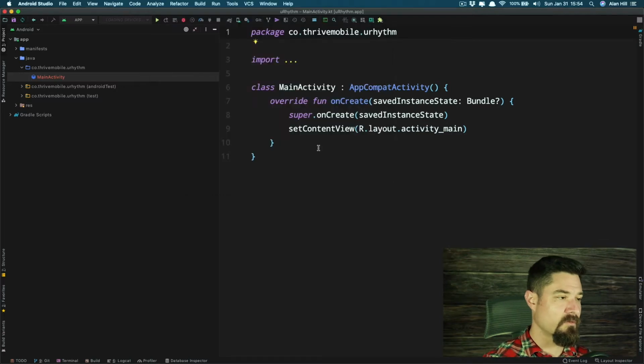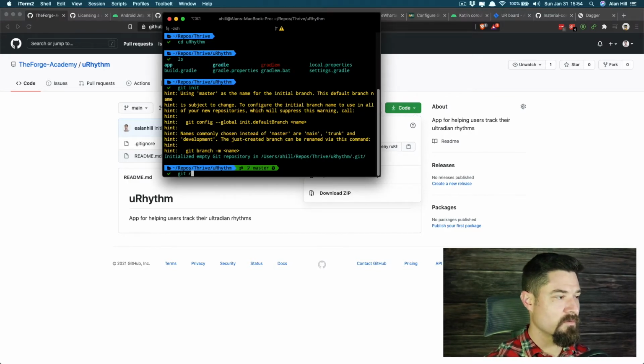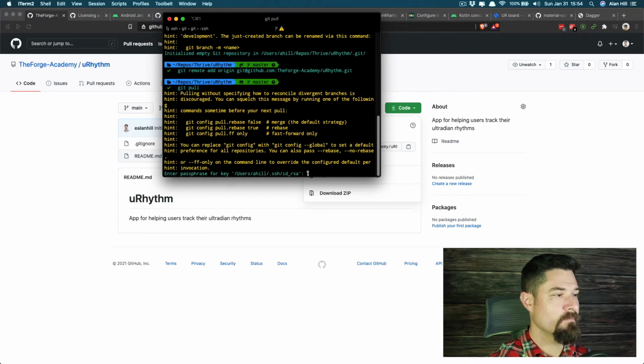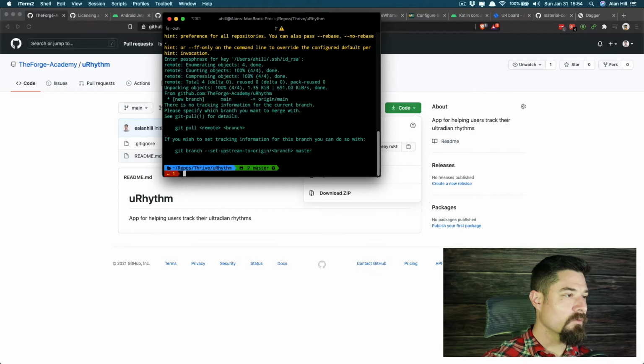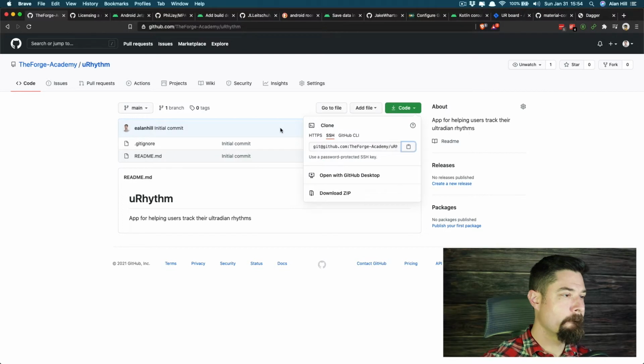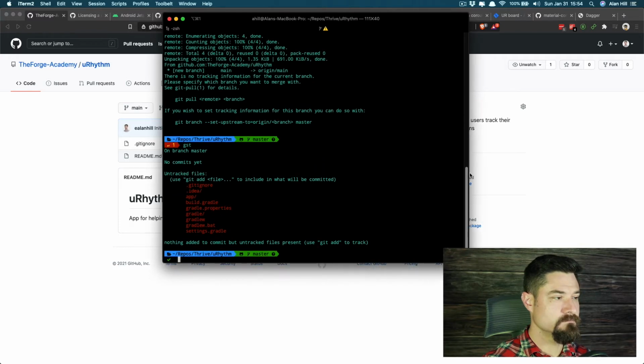So now what I can do is I can go over here and copy. Let's see. Git remote. Oops, not remote. Git remote add origin there. All right. And then I can pull. So git pull. And then I have to enter my passphrase. All right, cool. Git status. All right, let's see how I can pull this down. Pull from origin master.